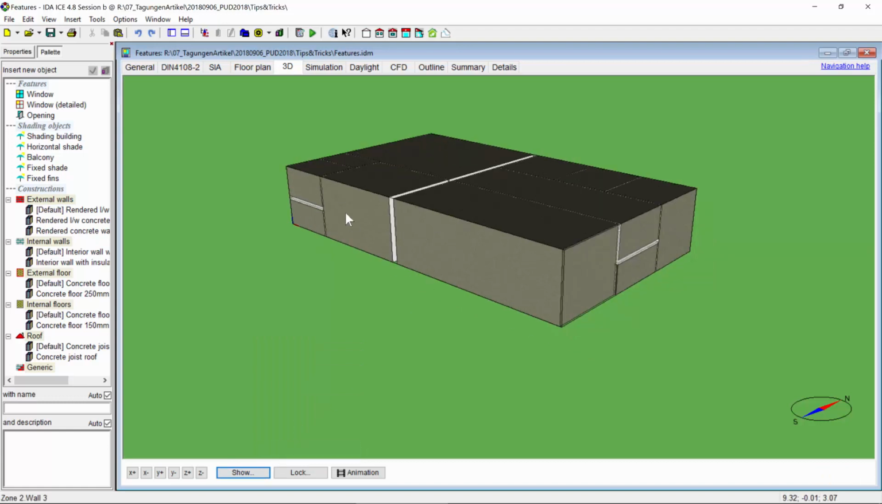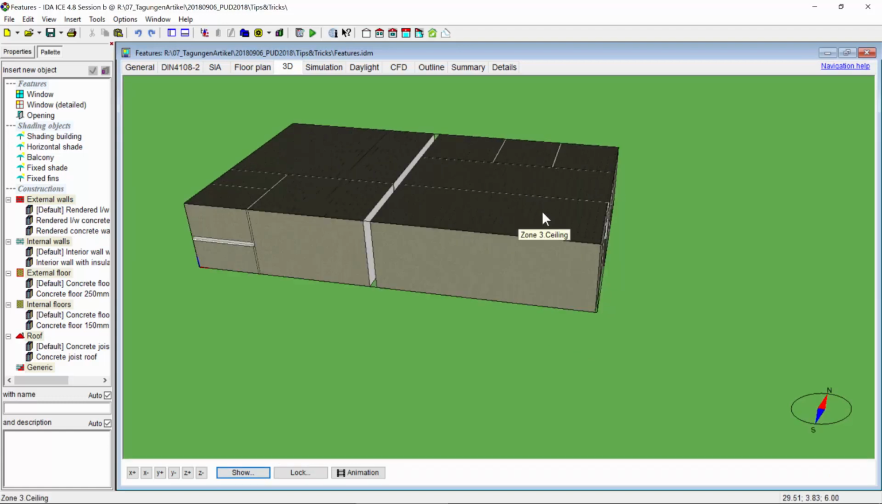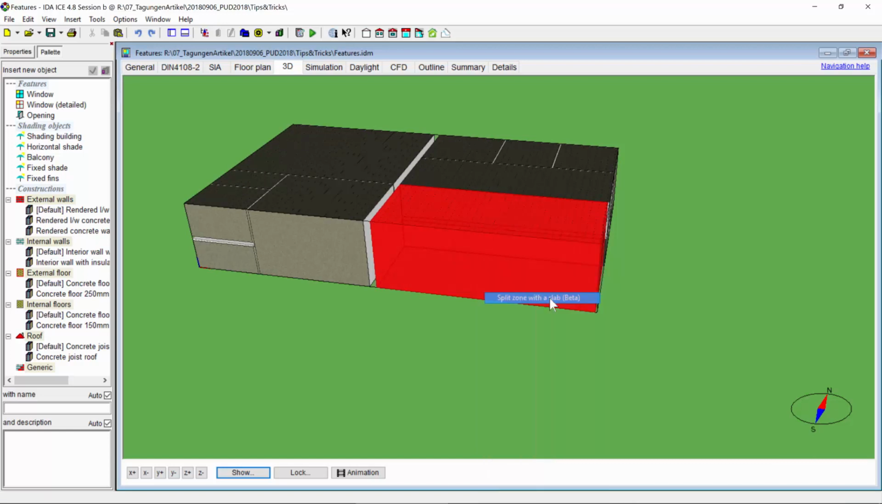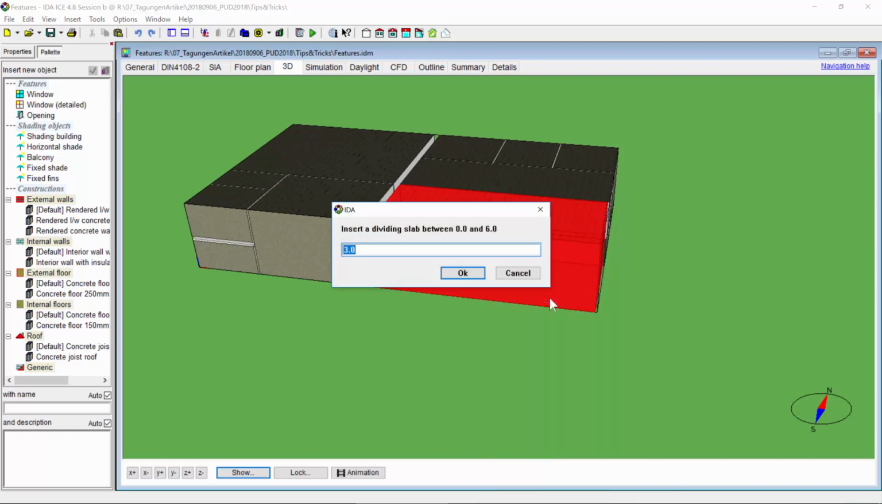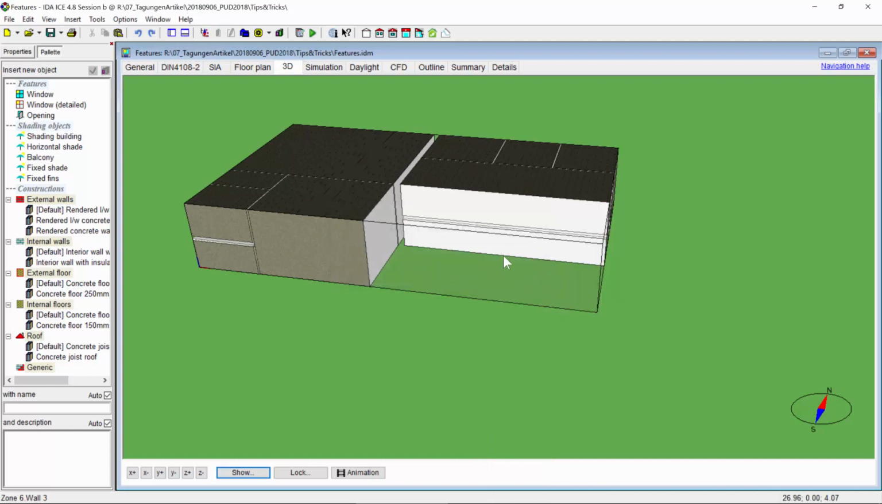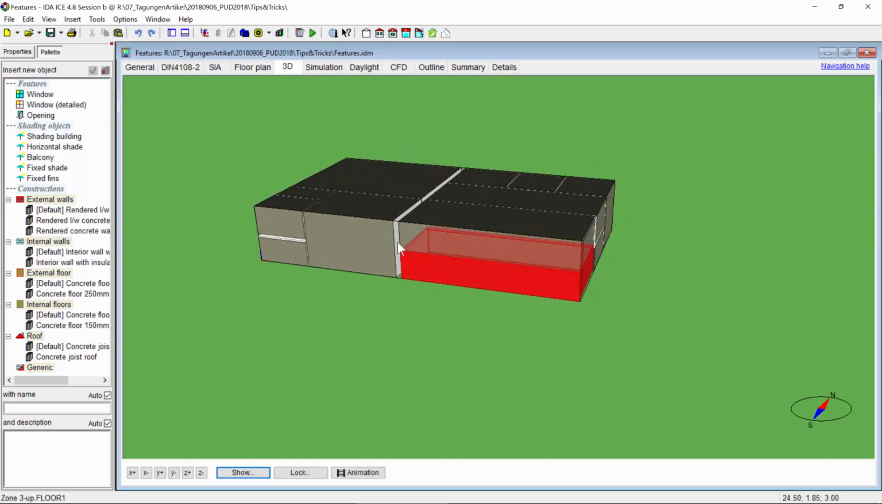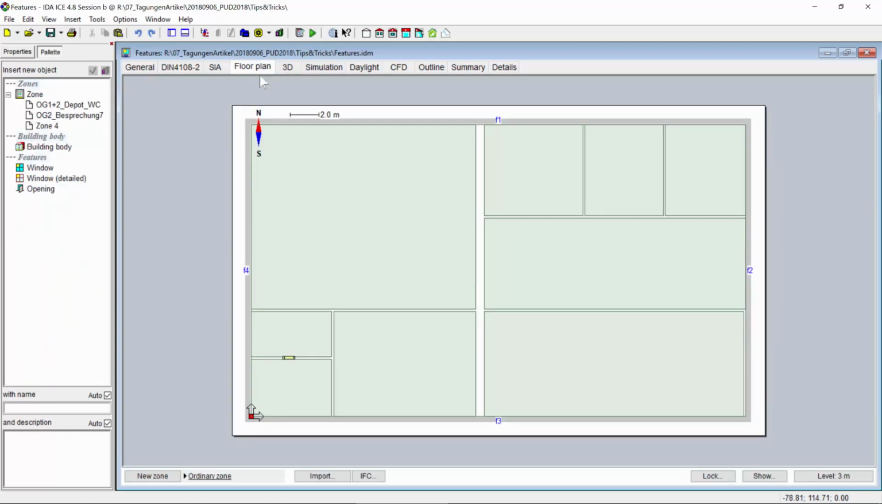Another very neat thing in 4.8 is that you can split zones. I select a zone here, for example, and then I right click and I can choose split zone with a slab. Then I enter the height of the slab. And now you have two zones, one on top, one on bottom.